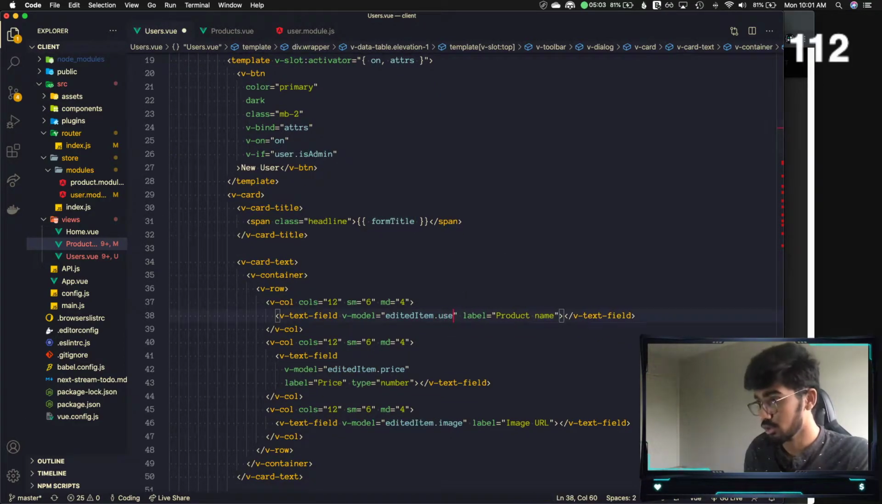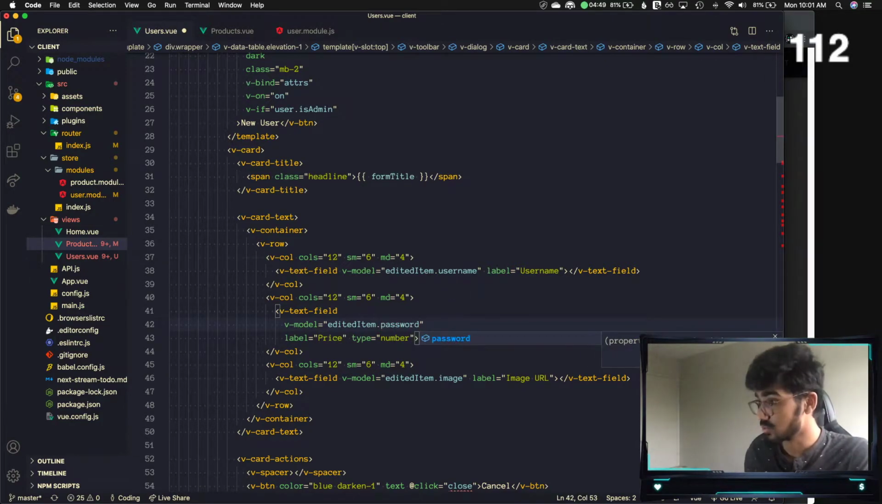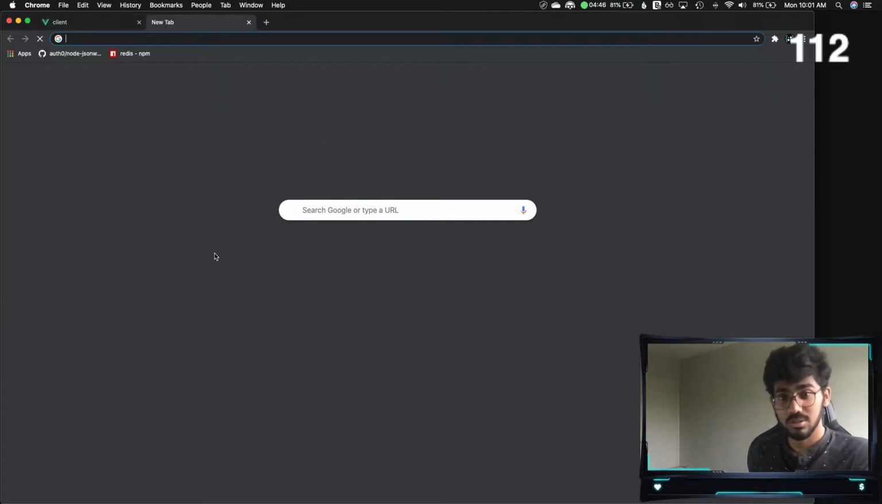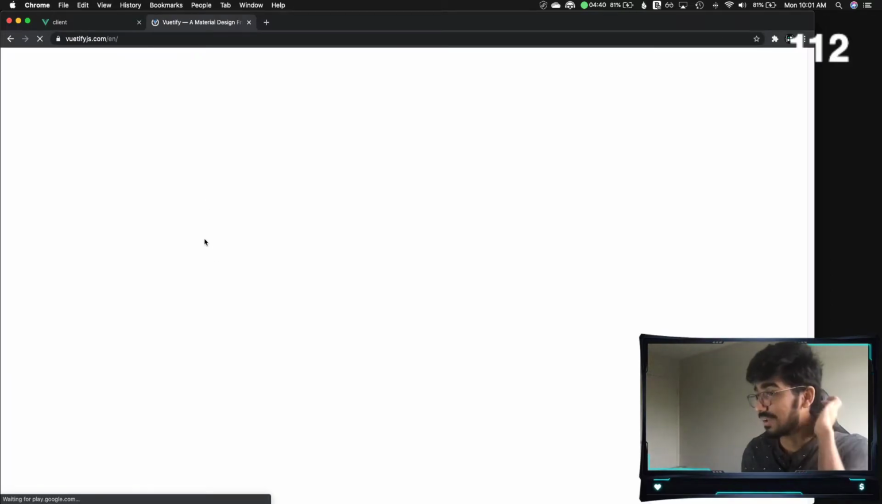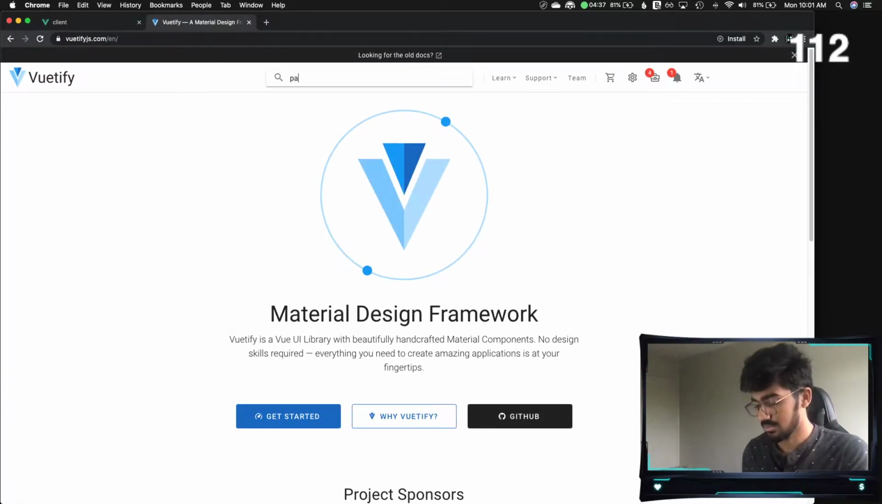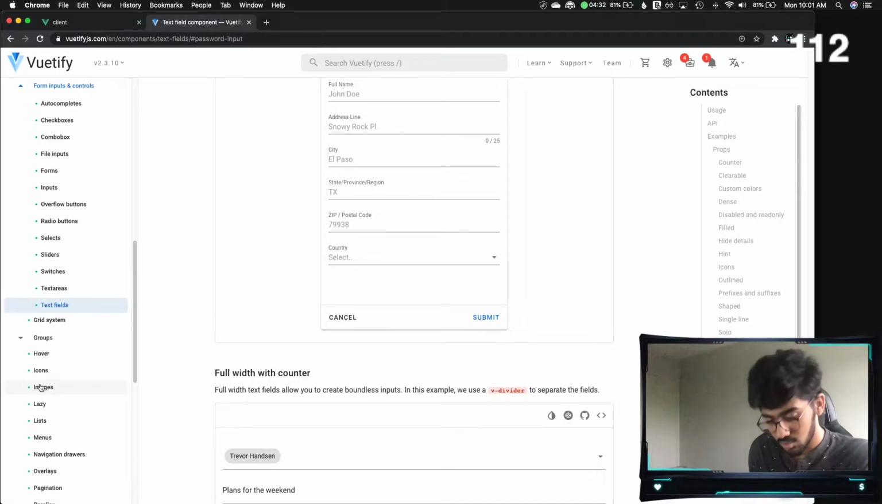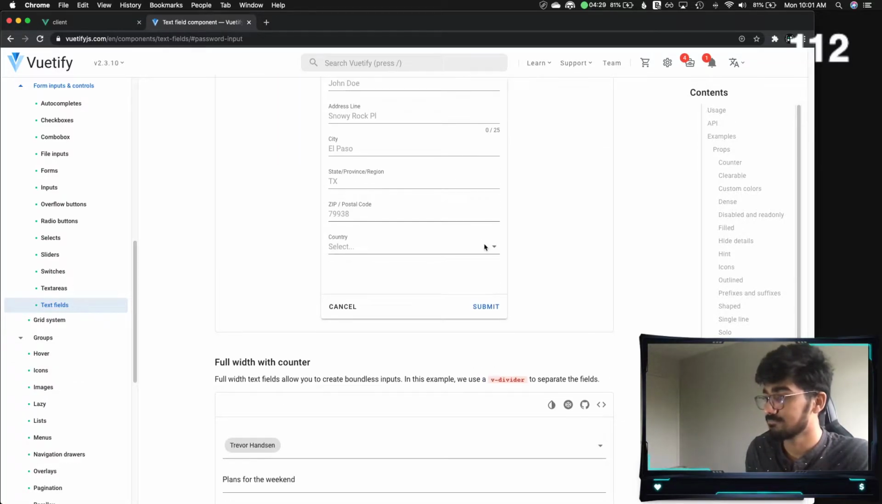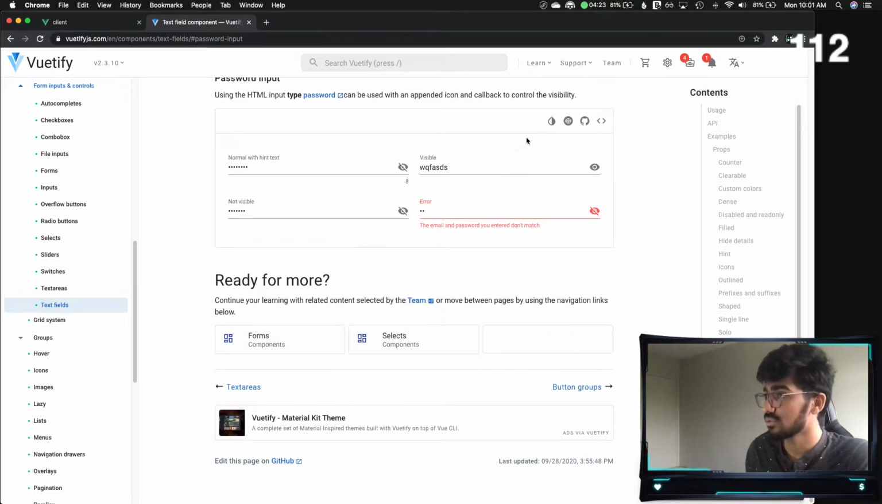Edited item dot, it will be username, and the label will be username. And then we have a text field for password. Also, they did have a special text field for password, so let's just grab that one. The password input has a way that you can show the content inside it, something like this one. That's what I want to do.